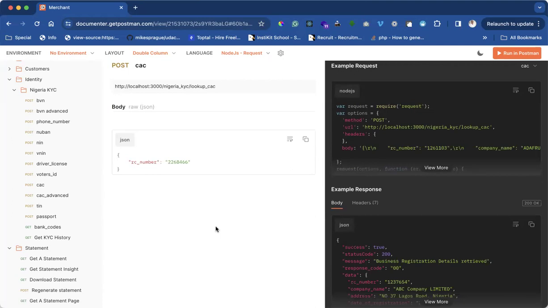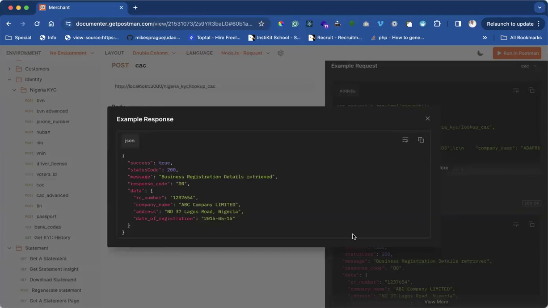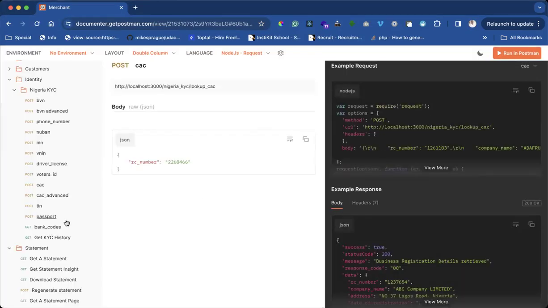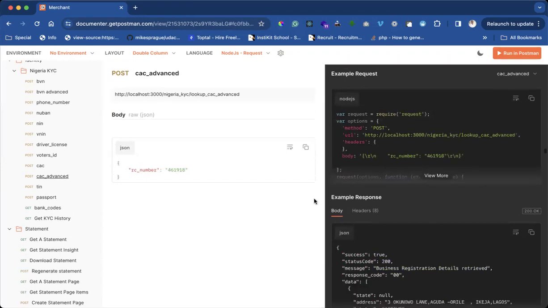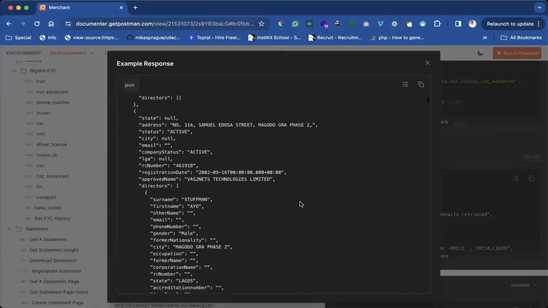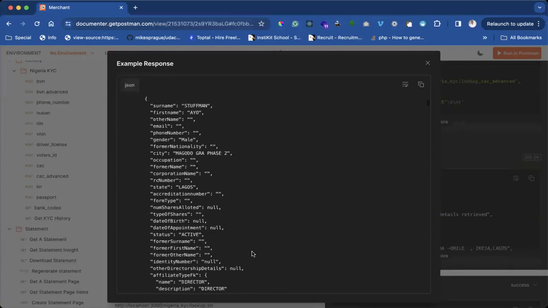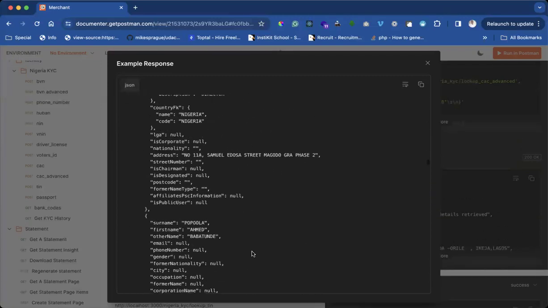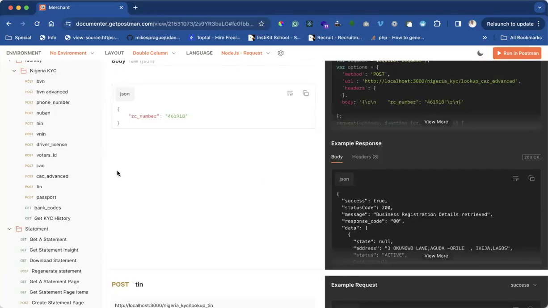So this one doesn't require you to specify whether the company is a business name, incorporated company, trustee, or anything. Once you pass in the RC number, whether business name number or RC number, you get the details of the company. Then we have CAC Advanced. The CAC Advanced will pull up company details and director details. You can see the sample response here, pulling up the company with the directors' information. All the directors attached to the company will be pulled up under CAC Advanced. For CAC, it just validates the company details.